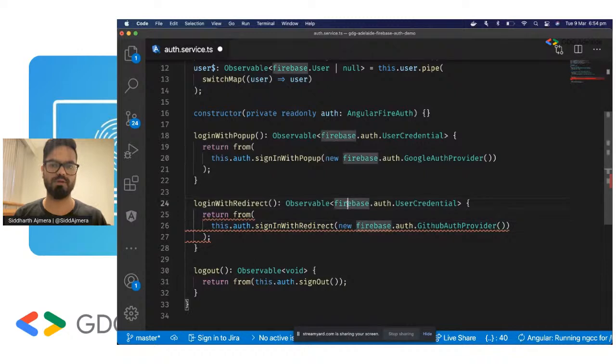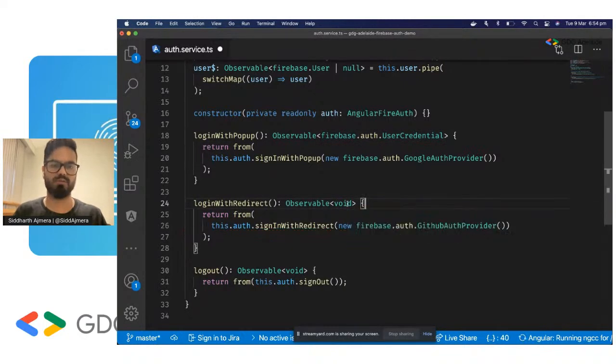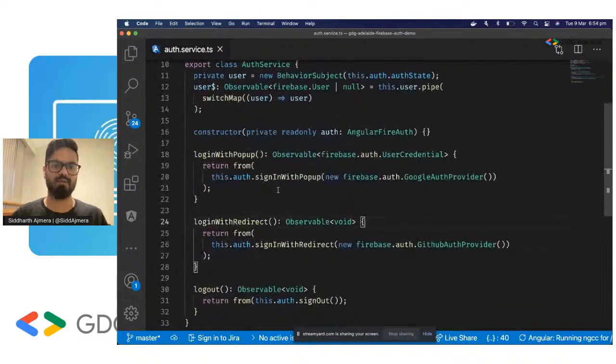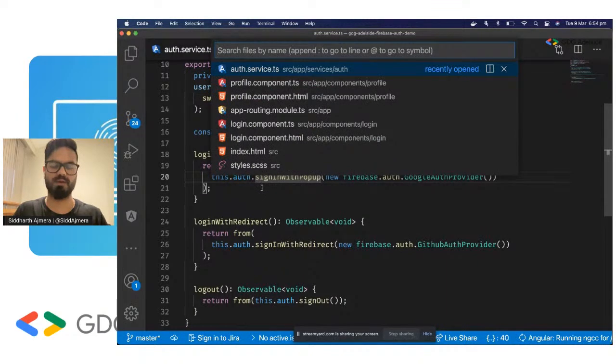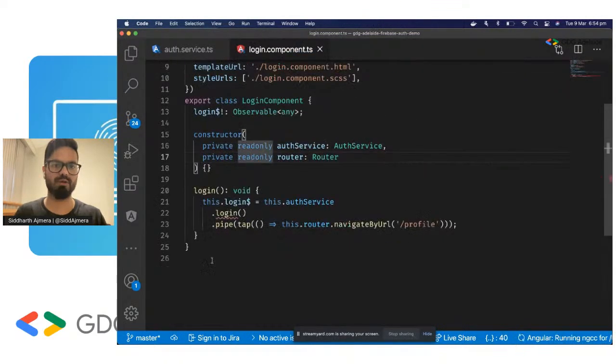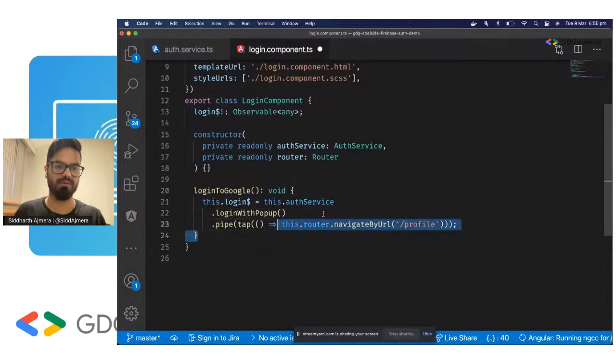So instead of returning an observable of type Firebase auth user credential, I'll return an observable of type void. With this, I'll go back to my login component, and instead of login here, I will do login to Google. And this would be login with popup.